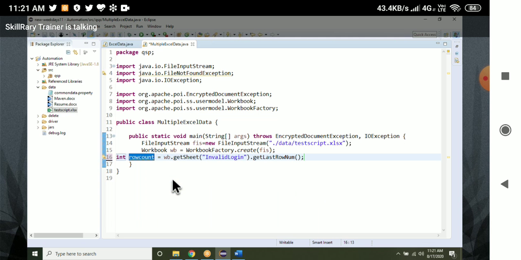Column, I know that only 2 columns. One is username, one is password. If column is also changing, we'll see how to do that. First, we'll see column is fixed, only row is changed. Normally 99.99% columns will not change. Only rows, number of data will be changed. Okay.